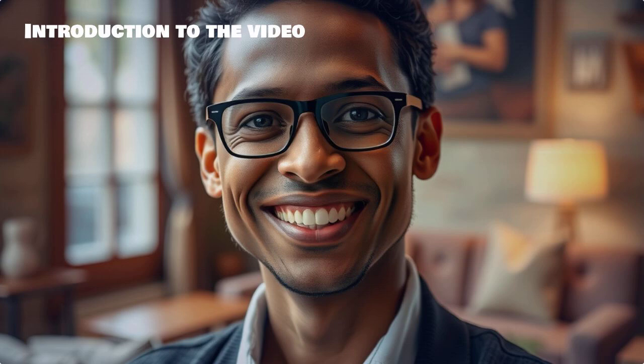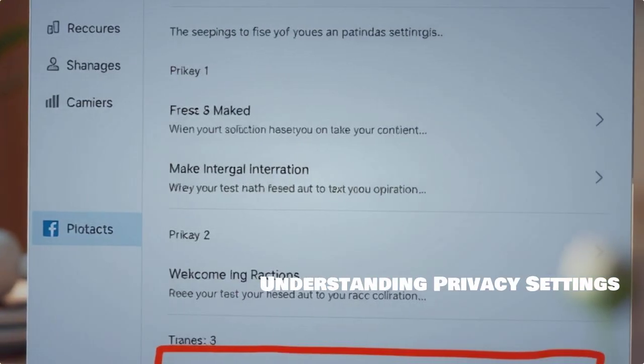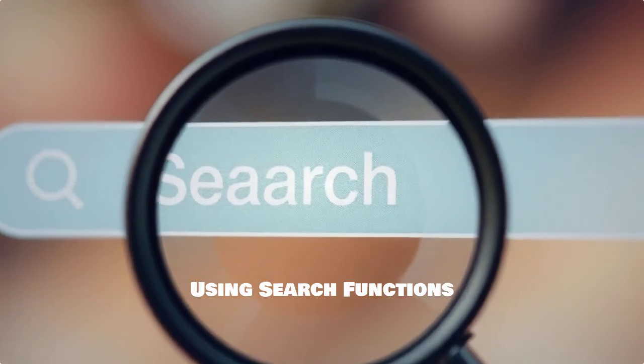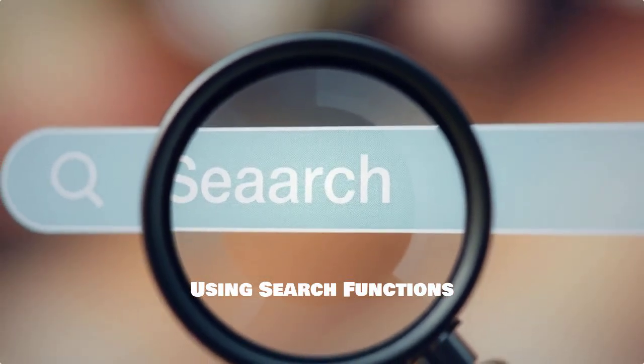Staying connected is more important than ever, so let's dive in. First, let's talk about privacy settings. Each platform has its own rules that control who can see your friends' information, including their phone numbers. Now, we'll demonstrate how to use search functions on platforms like Facebook, Instagram, and Twitter to locate your friends quickly.